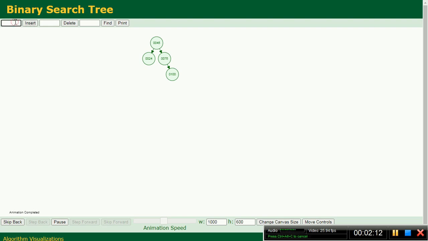Now if somebody asks me to insert 72, it is more than 45 but less than 75, so it will be inserted here. Now if somebody asks me to insert 10, it is less than 45, less than 24, so it will be inserted here.